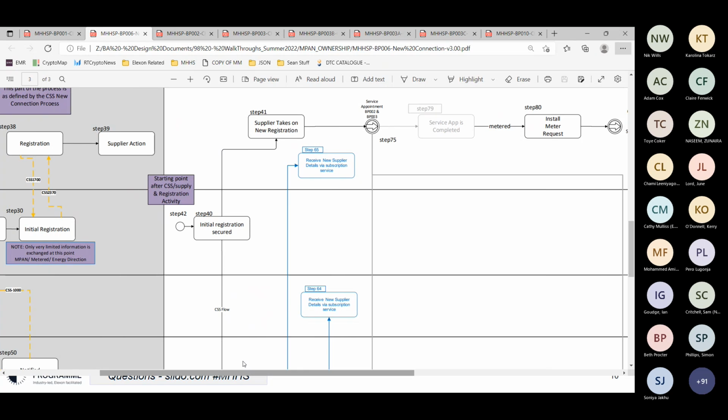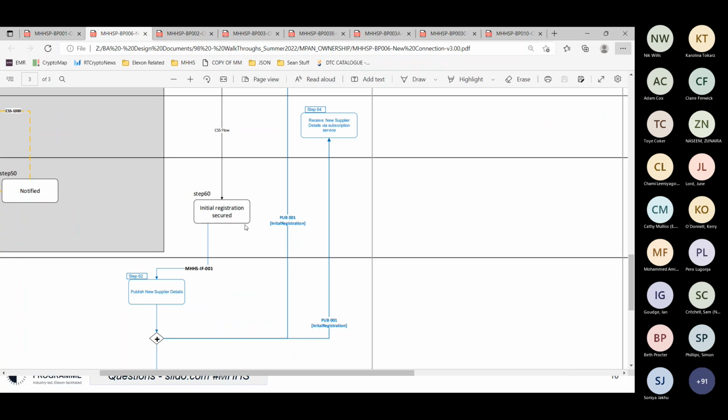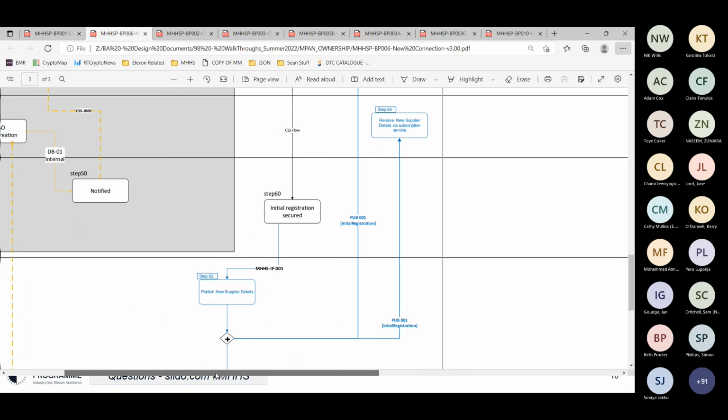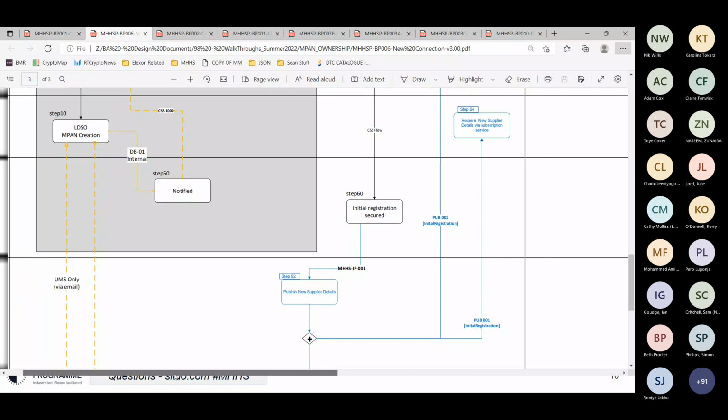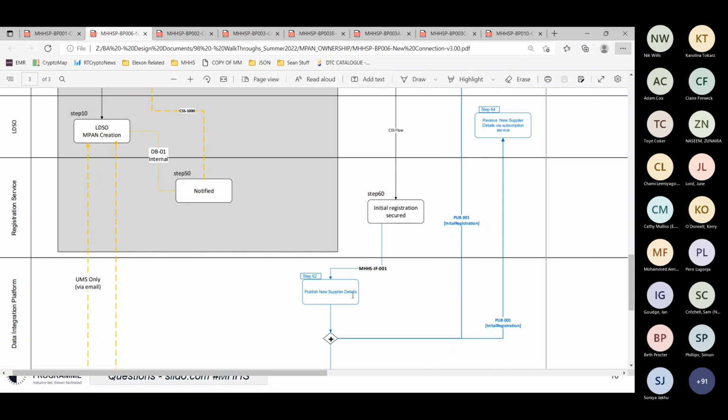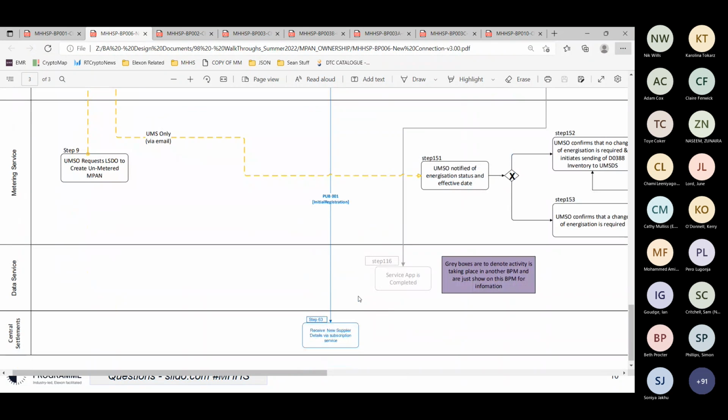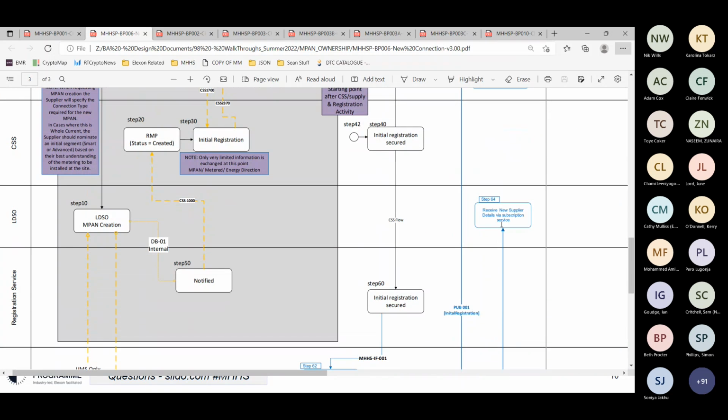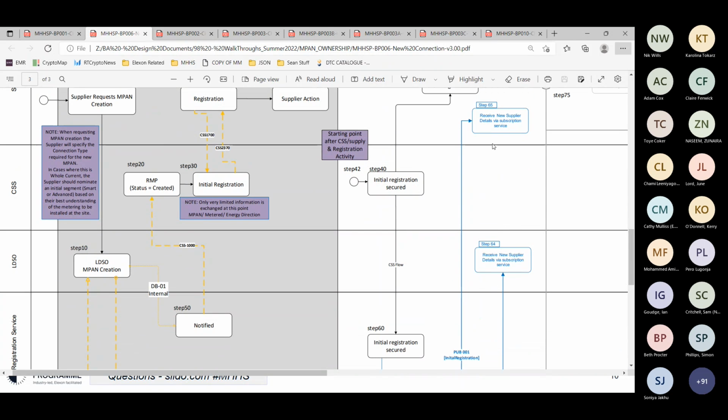CSS will also notify the registration service, who will then notify via the DIP the LDSOs and supplier, just to confirm that everybody's been informed, and also central settlements. Just again, so every supplier is fully aware that everybody knows who the supplier is and that it's all set up correctly for settlements. If you could scroll down, please, Sean.